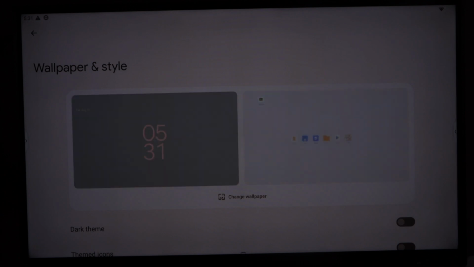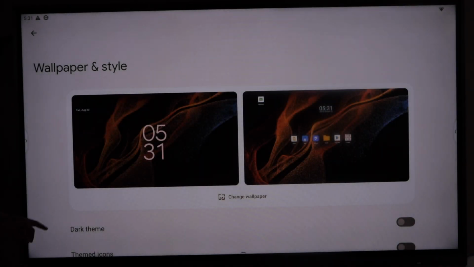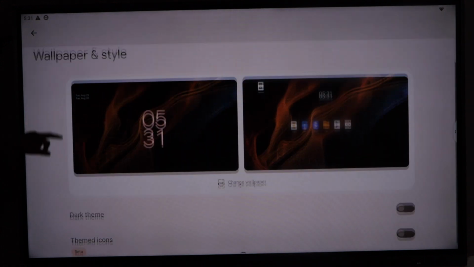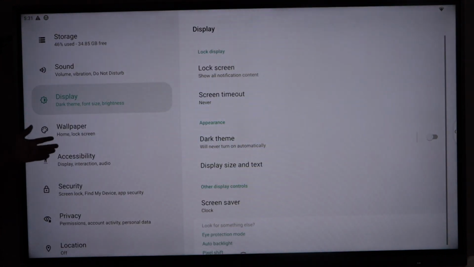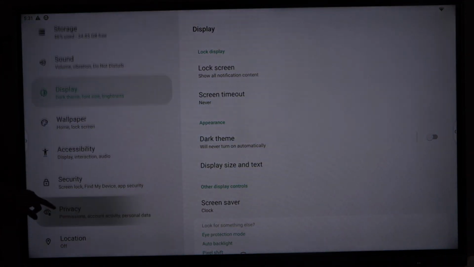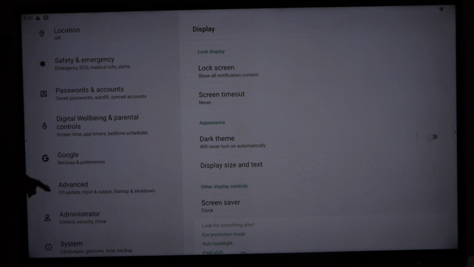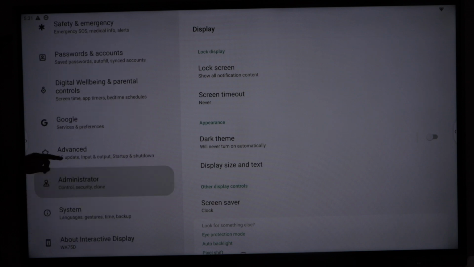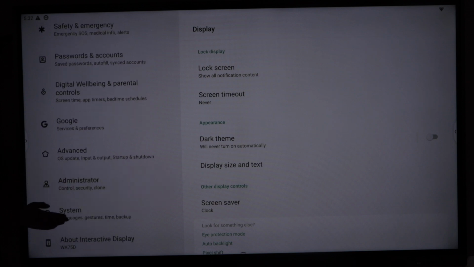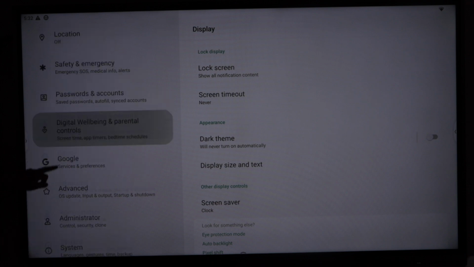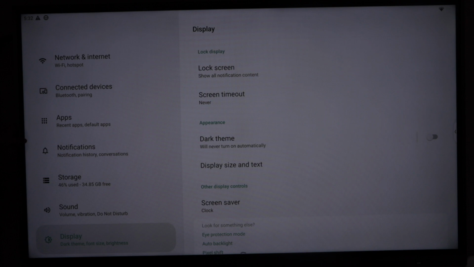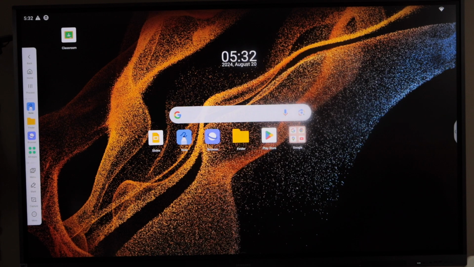Wallpapers, you can select different styles of wallpaper, and you can select the themes. Go back from the top. Again, we have accessibility, security, privacy, location, safety and emergency. If you want to set a password, you can do that. Password and accounts, Google services, administrator settings, system, and then about the interactive display, it gives all the information as I have shown you. To go back, select here and click on the back icon.